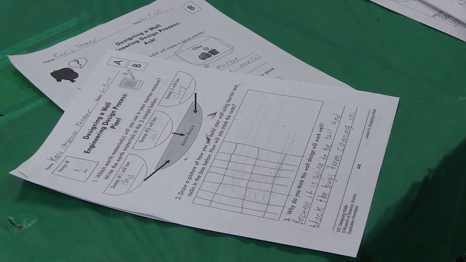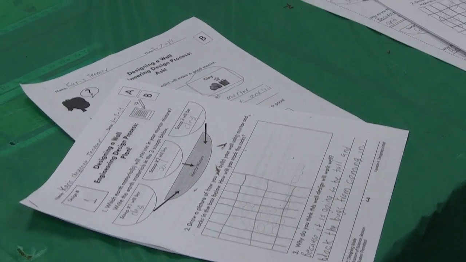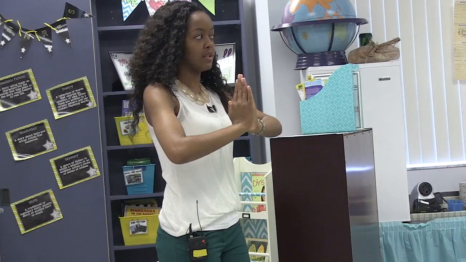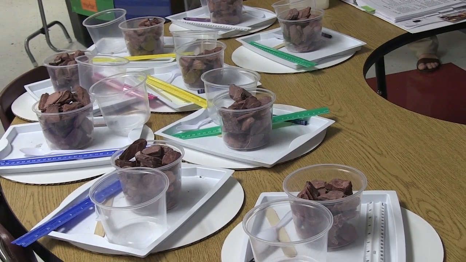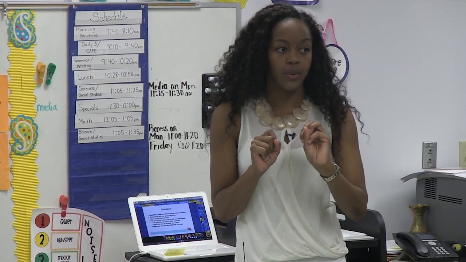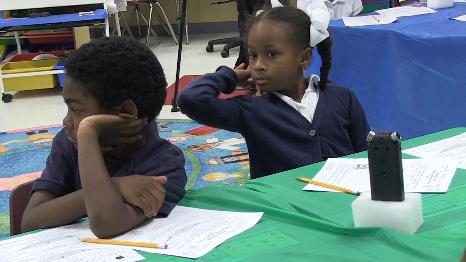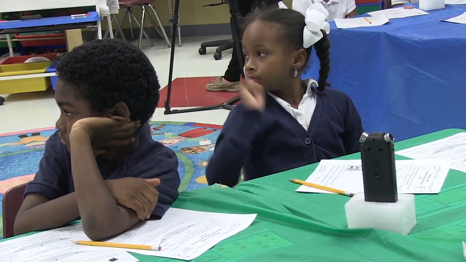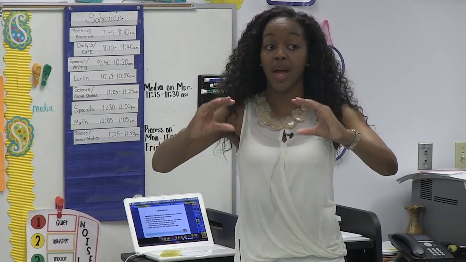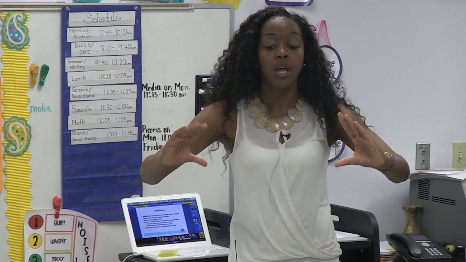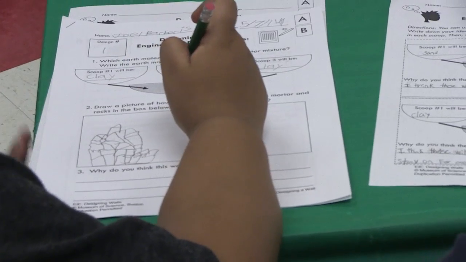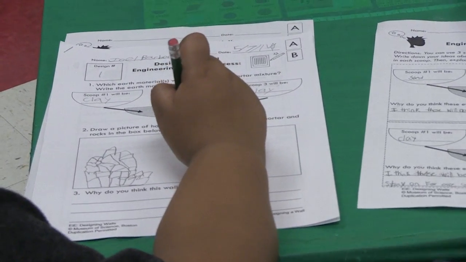All right, you might have gotten to the point where you're finished or almost finished, and that's fine. I want to explain a couple of things. You will receive 30 rocks. You will also be creating your mortar mixture that you will use to put your rocks together to make your wall, based on the mixture that you and your partner planned.